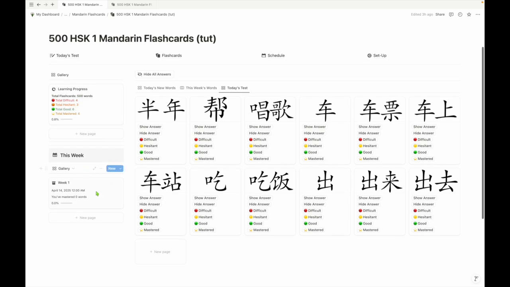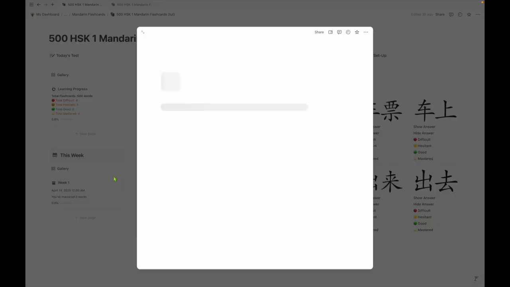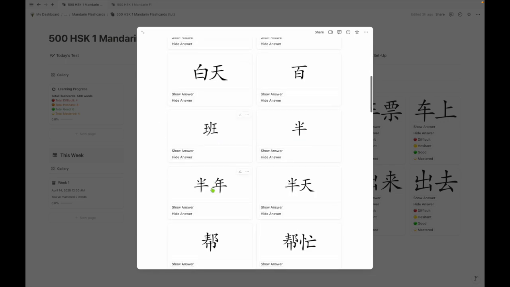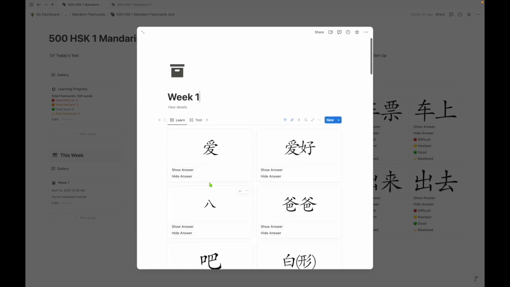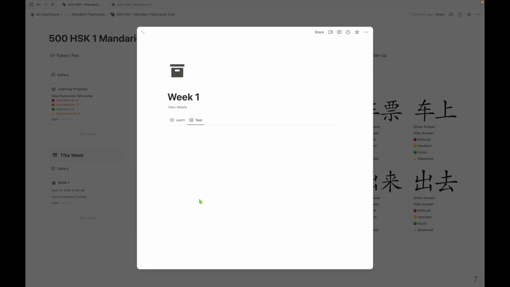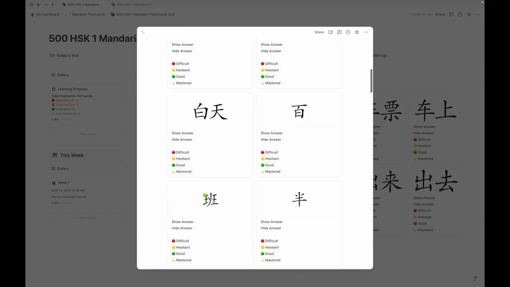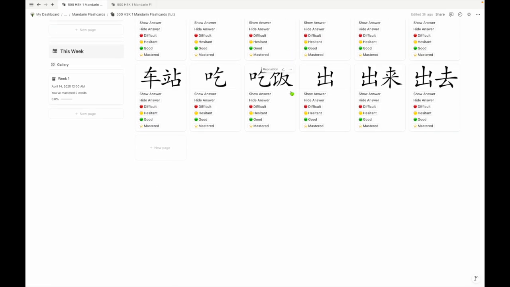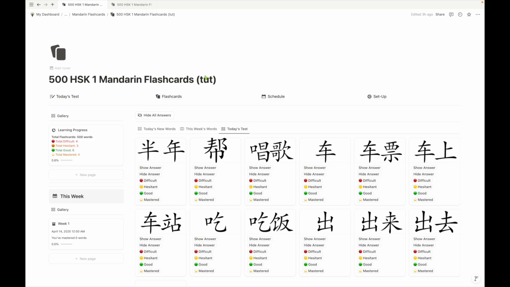And when you click on the week, you'll have all the words for this week right here, and you can learn and then test yourself if that's just easier. And that's it, really. These are all the 500 vocab words you need for HSK1, and I hope you find them useful.